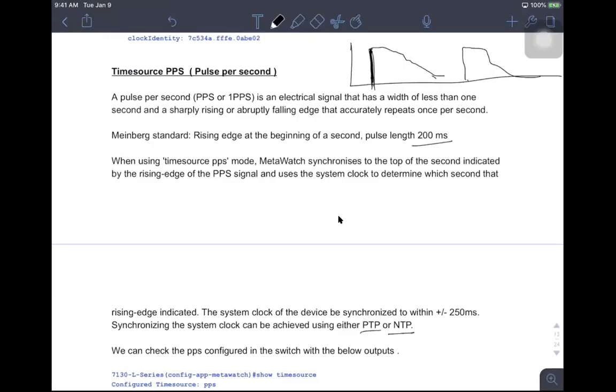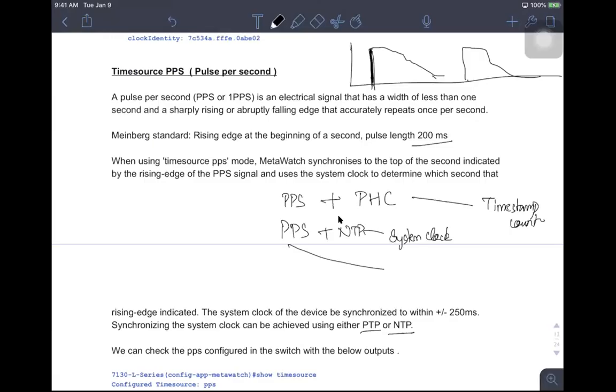When you enable time source PPS, and PTP is configured, the watchd is going to take feed from PPS plus the PTP hardware clock and send the feed to the timestamp counter. When PPS is enabled with NTP, the NTP is synchronized with the system clock, so the watchd is going to take feed from both and again fill it into the timestamp counter.